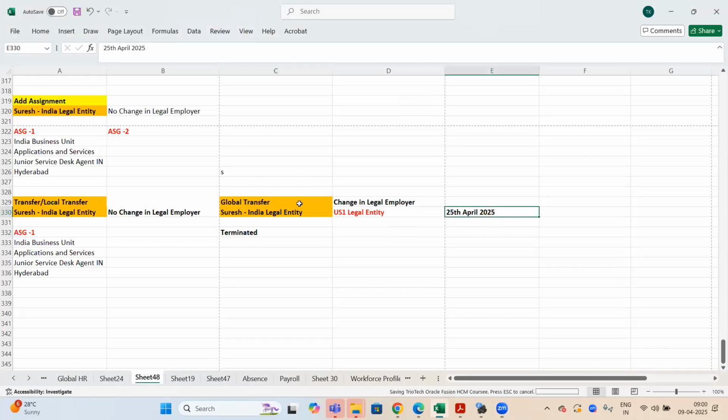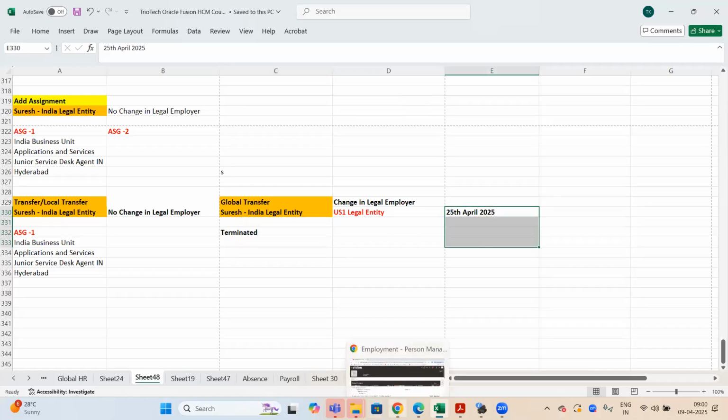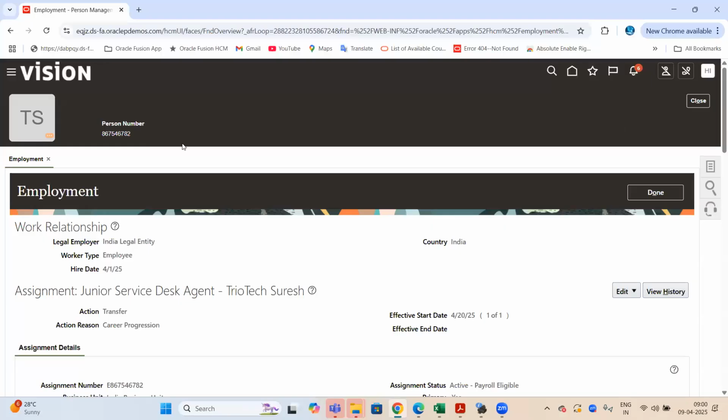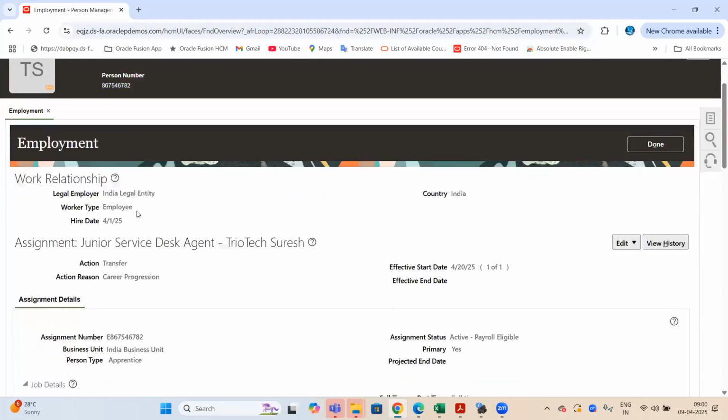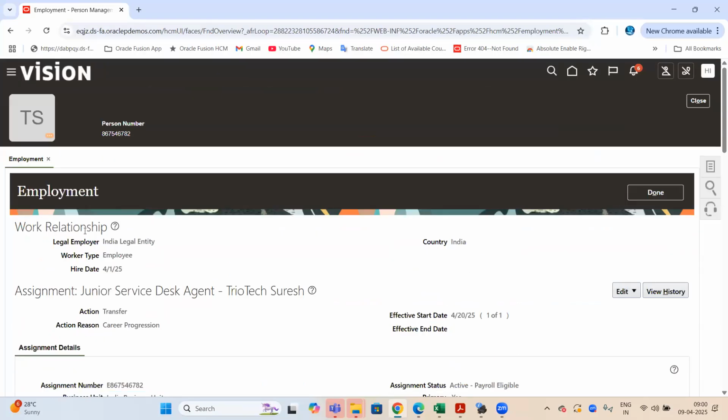Global transfer means that. When you do a global transfer from the current company, he will be terminated. In the new company, he will start his employment. Let me show you. See, currently my employee Suresh is working in the India legal entity, in this BU, in this work relationship.